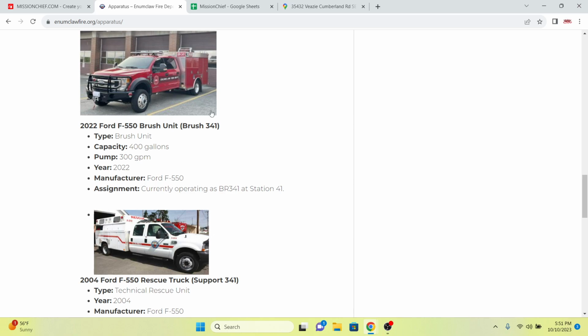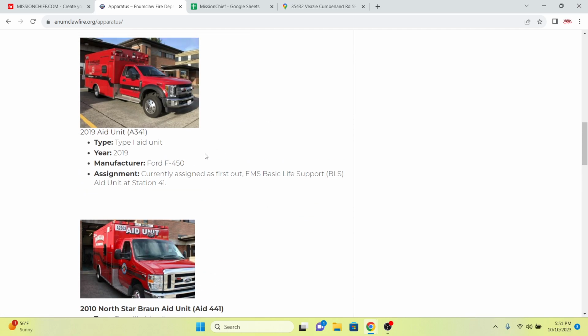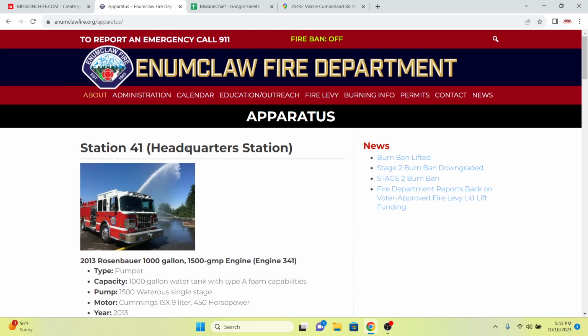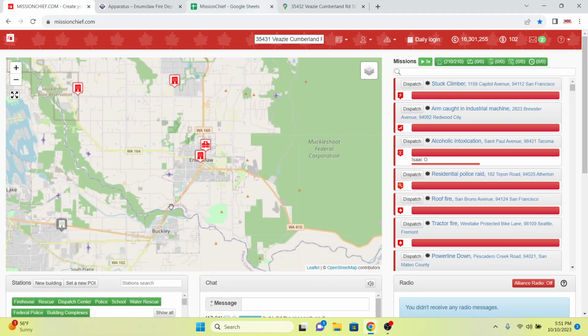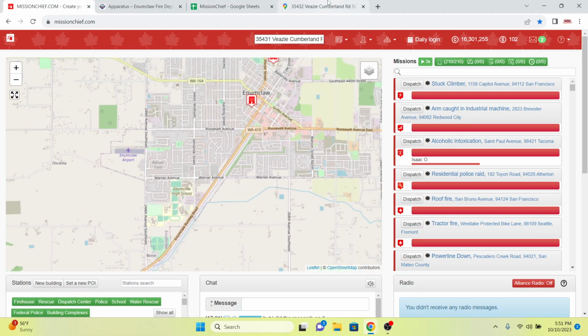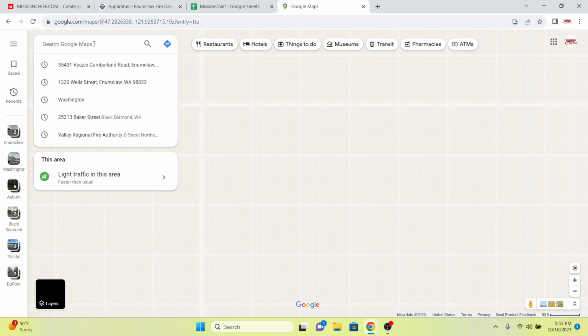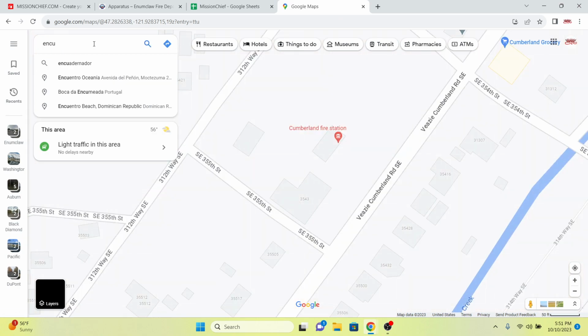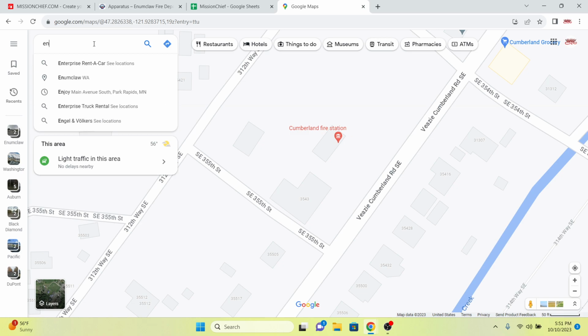I will have to find a graphics pack for the brush unit and the support unit. And that's pretty much it for now. But let's quickly find the police department for Enumclaw real quick before we get too far. ENCU... Enumclaw. I can never remember how to pronounce this or spell it. E-N-U-M-C-L-A-W. Okay. Police.